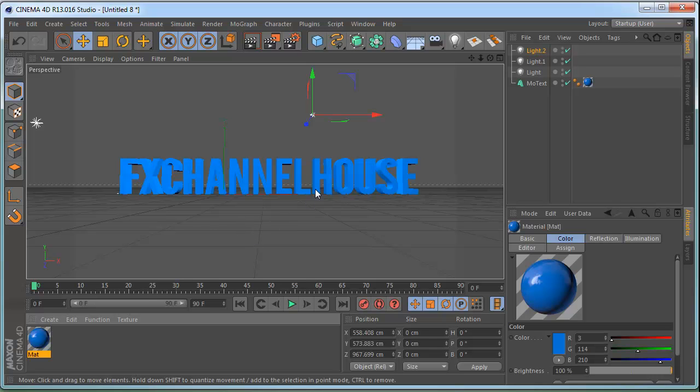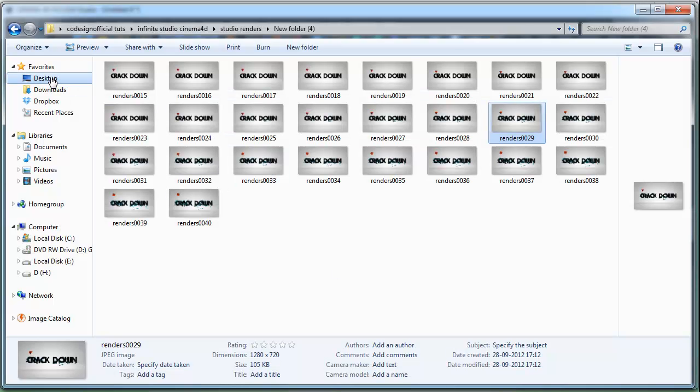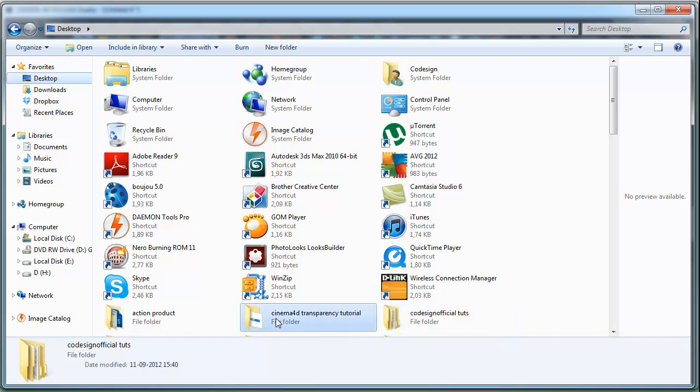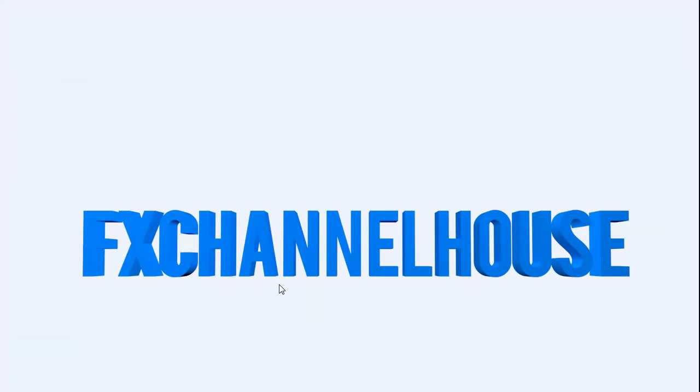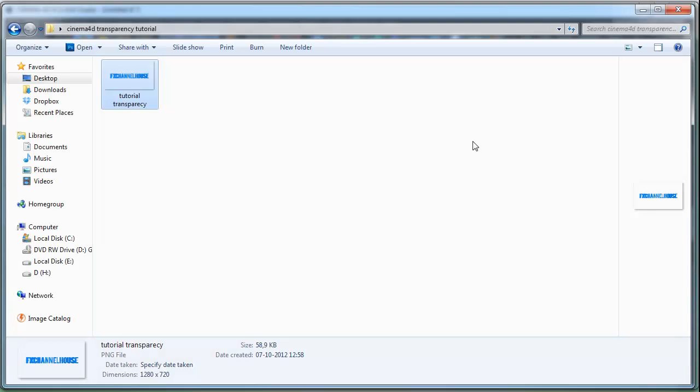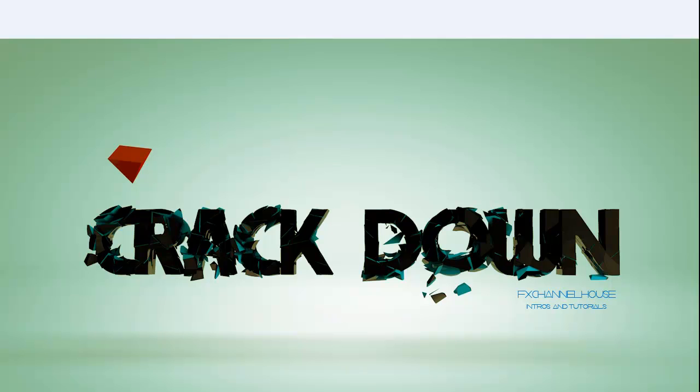So let's go to your folder where you have the image, and mine is over here. If you make a preview, you see that you already have the text with lights and all that. It's not really perfect, but this is the starting point for you to get something 3D with transparency for your project. So hope you liked it, and hope you follow along.